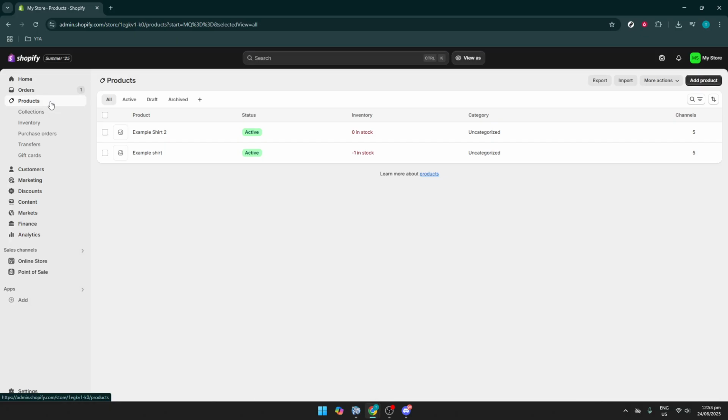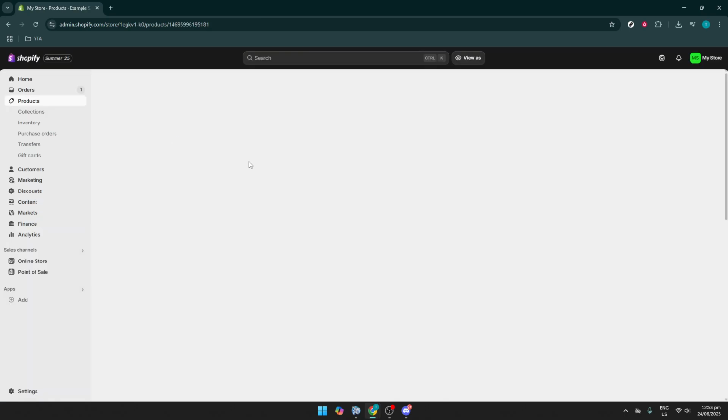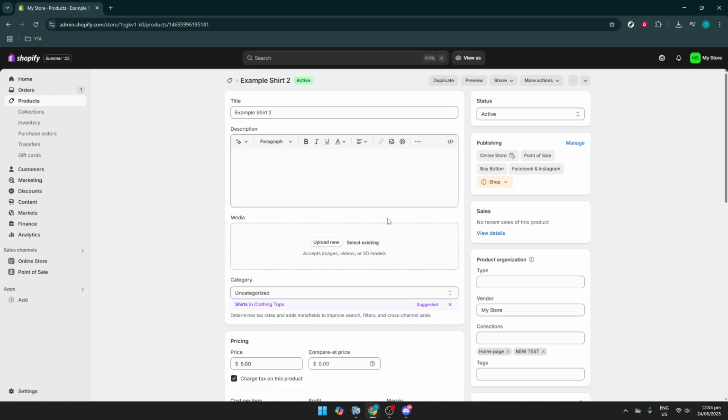Let's work with a specific product for this example. We'll choose Example Shirt 2, though you can select any product you wish to personalize. Click on the product name, and this will open the product details page where you can see all its attributes and options. Now, we want to enable the personalization feature by adding options like size or color.